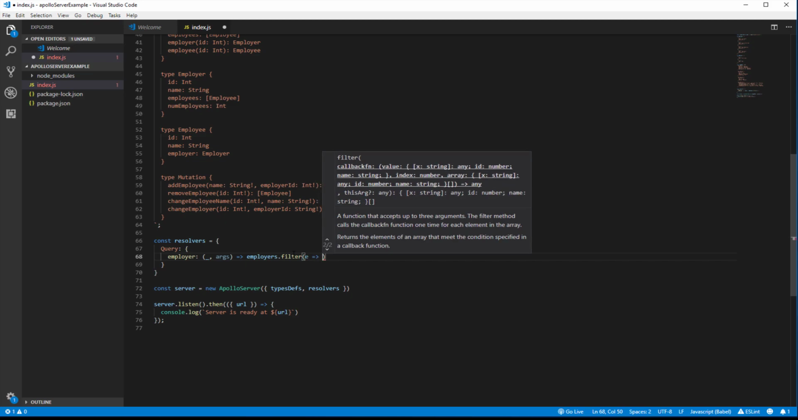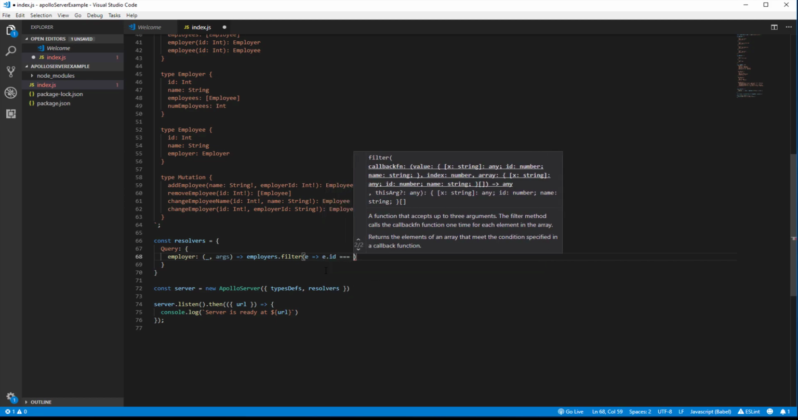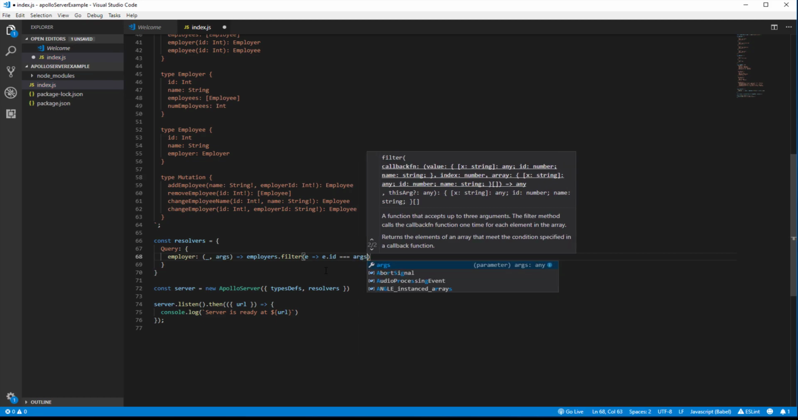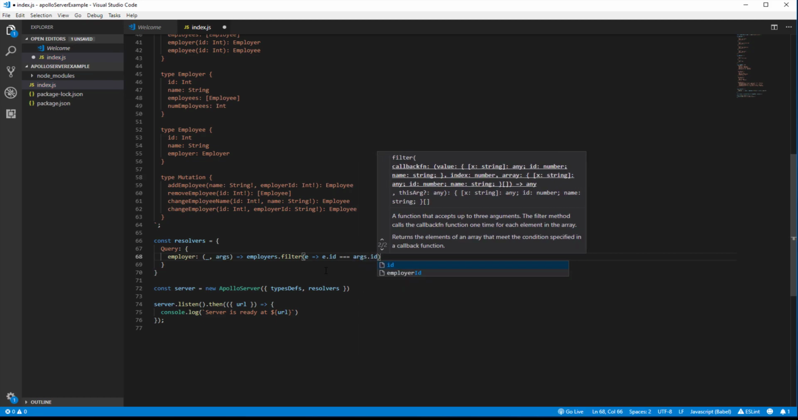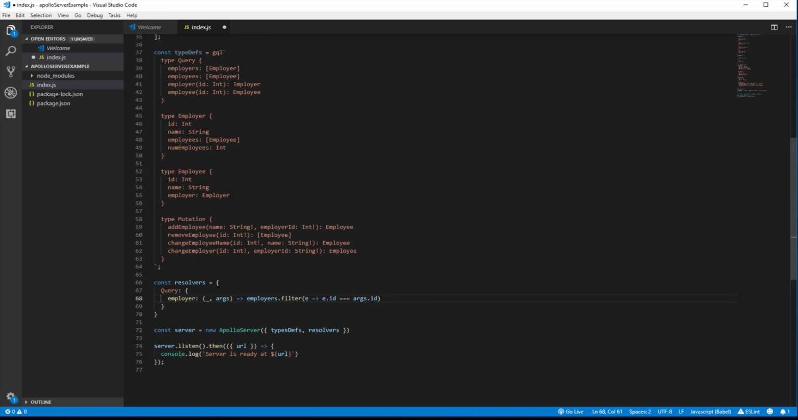And I'm going to create another arrow function. It's essentially going to loop through each employer, check the ID of the employer, and see if that is equal to our args.id. Now remember, this args references whatever arguments we're passing in. And if we look up at our employer function that we made, we are passing in an ID. So if we want to use that ID in our resolver function, we'll define the args parameter and reference that in our resolver function.